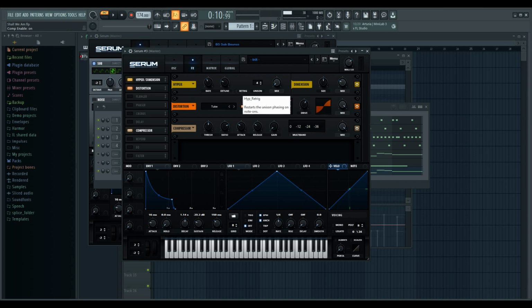Compressor, let's see, threshold. Negative 23.6, that'll work. Ratio 4:1, that's already on. Say the attack, I'm gonna do 283. Thereabouts. Cool.